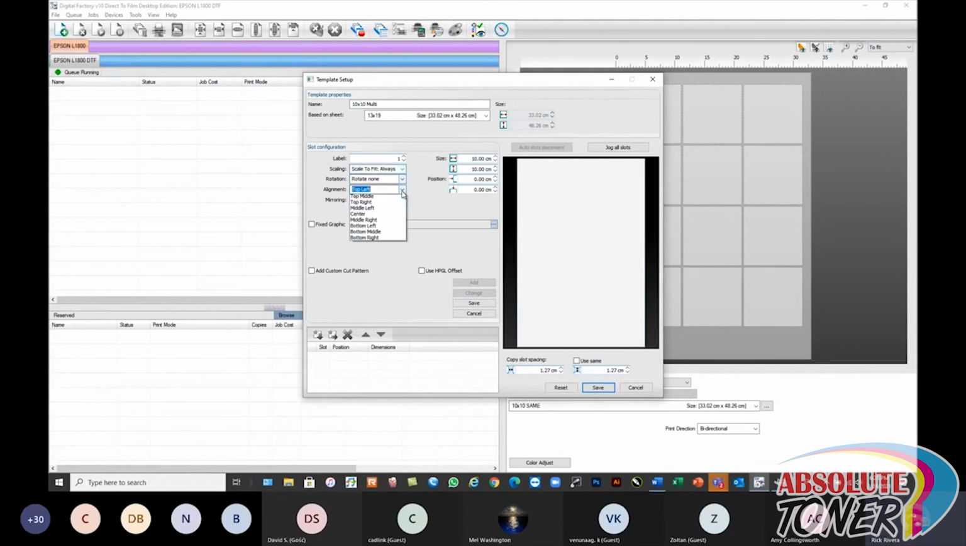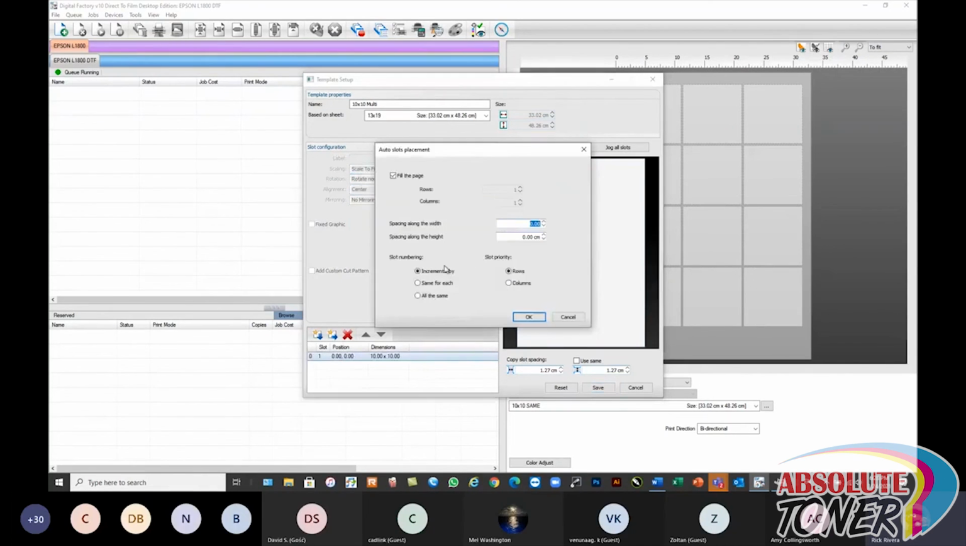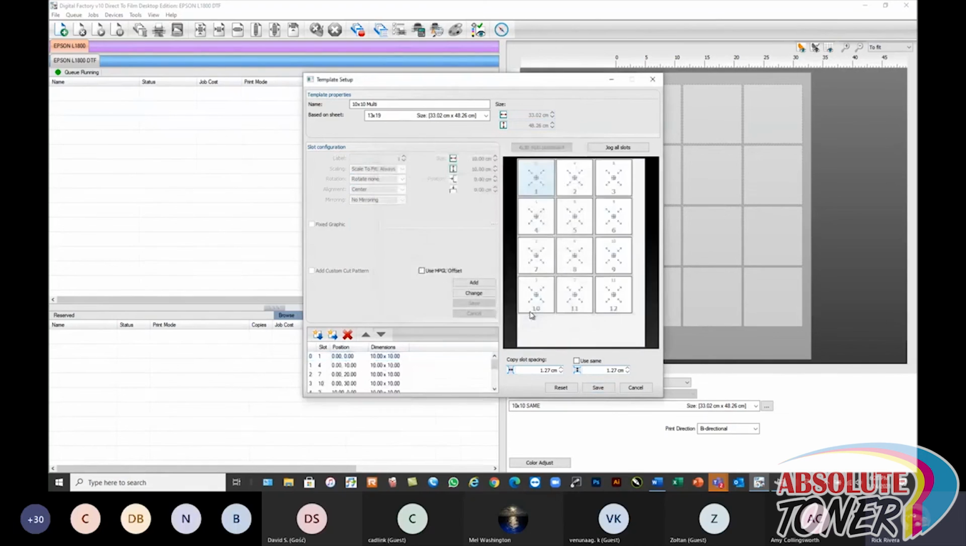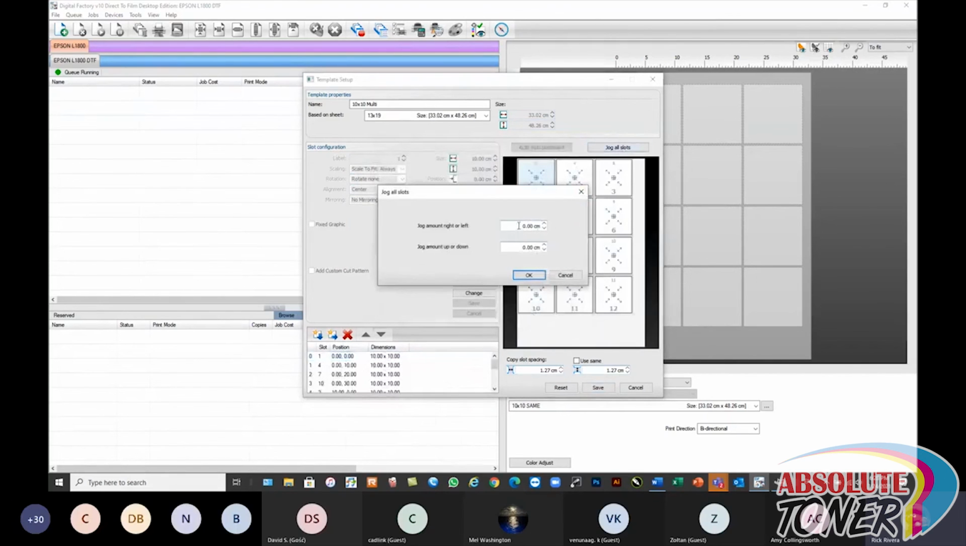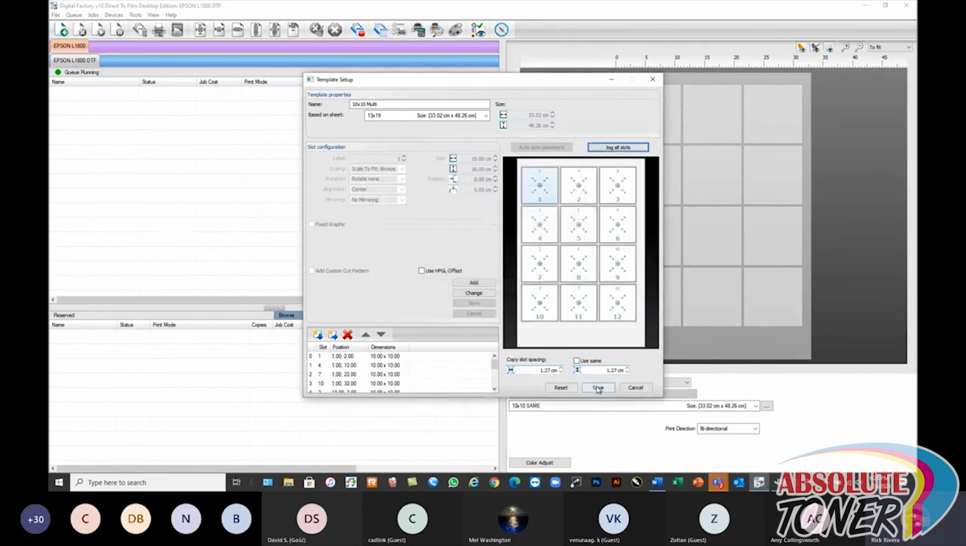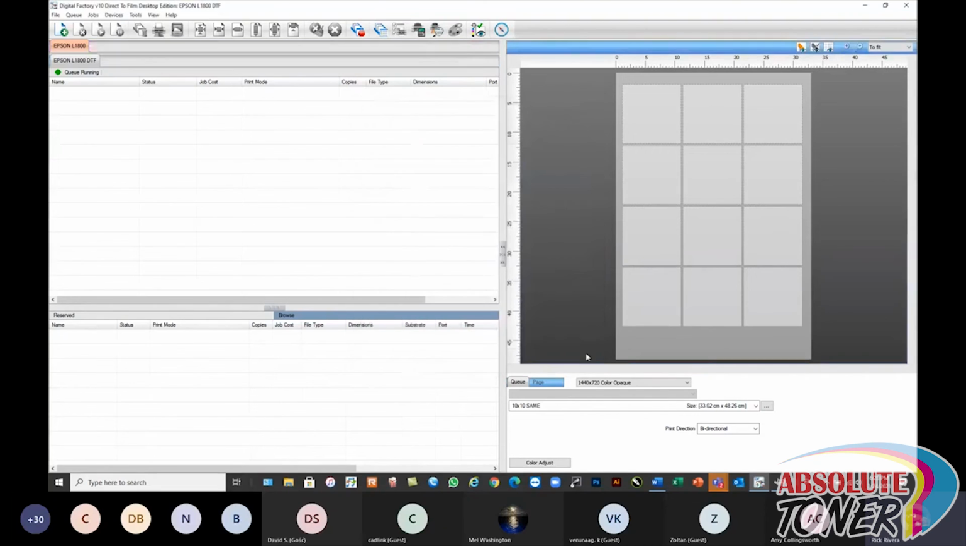Scale to fit, center, save, auto slots placement, increment, click OK. We'll jog the slots. And save. And close here.